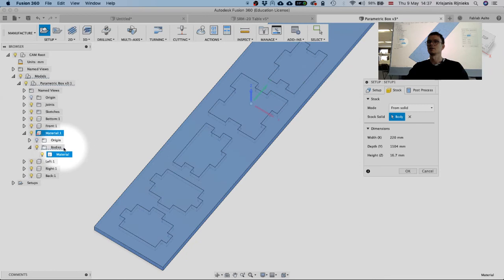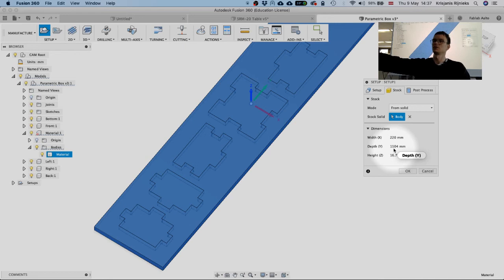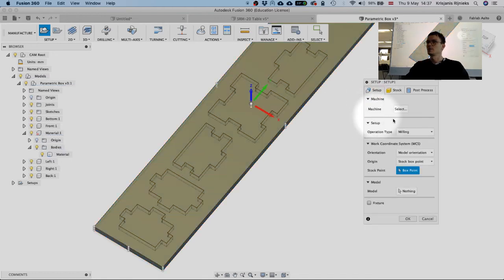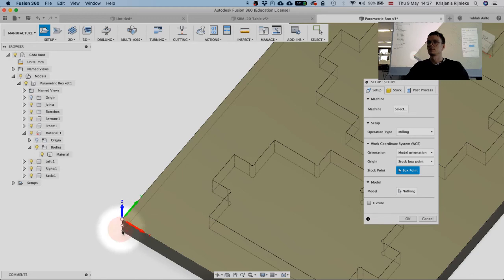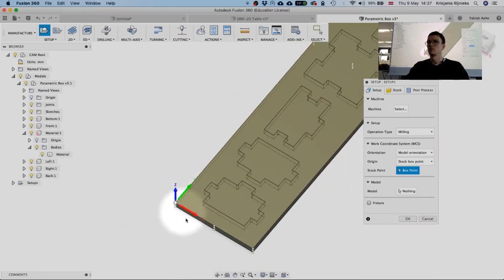We need to select this. And it's going to measure this object and assign the stock material properties. So basically it's going to create another virtual representation of this piece of wood. And then we can go back to Setup, and now we can select the box point, which is going to be this corner over here. So it's going to be the top surface of the material.